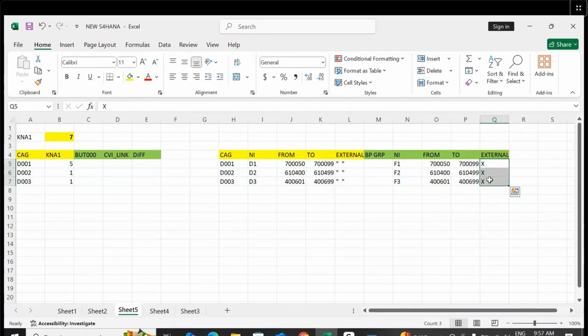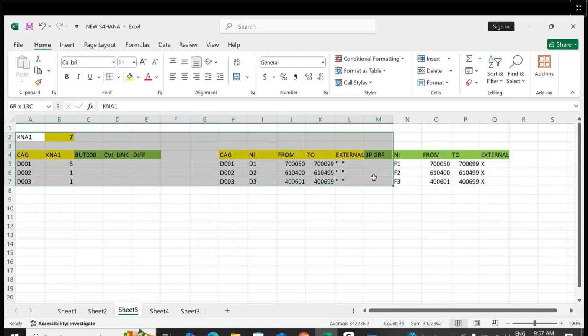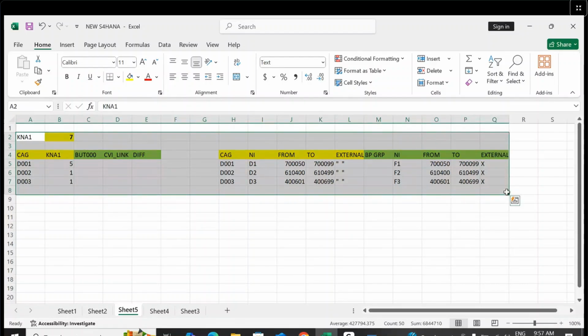Is it over? So as per classroom, we have total 7 customers. D001, 5 customers. D002, 1 customer. D003, 1 customer. And these are the number ranges, number interval, and from number to number, external. And we already reserved this, so take this. I'll show you once again this. Okay. Over.